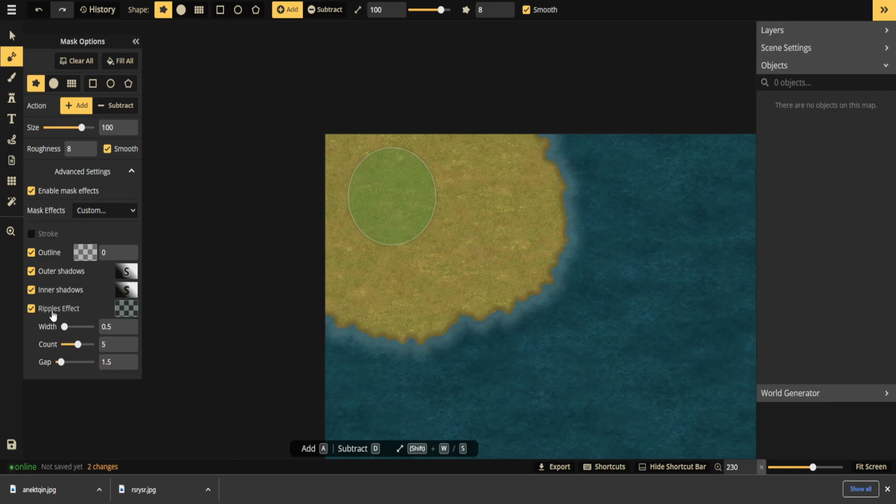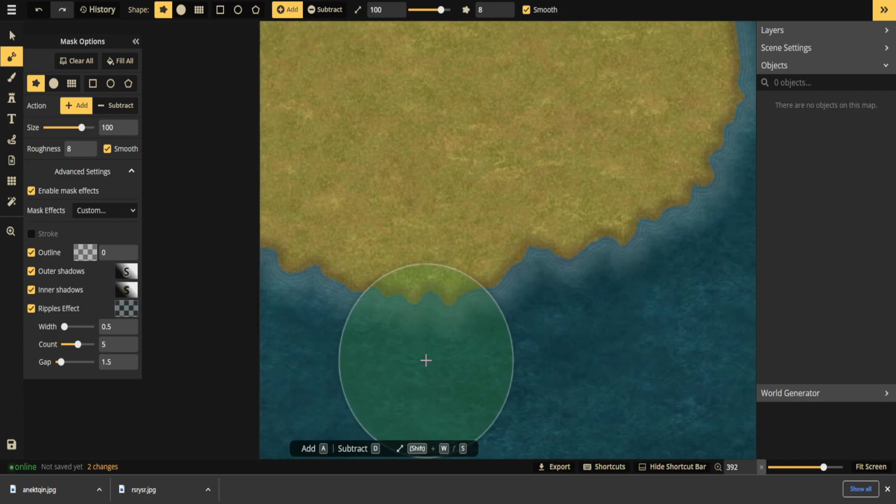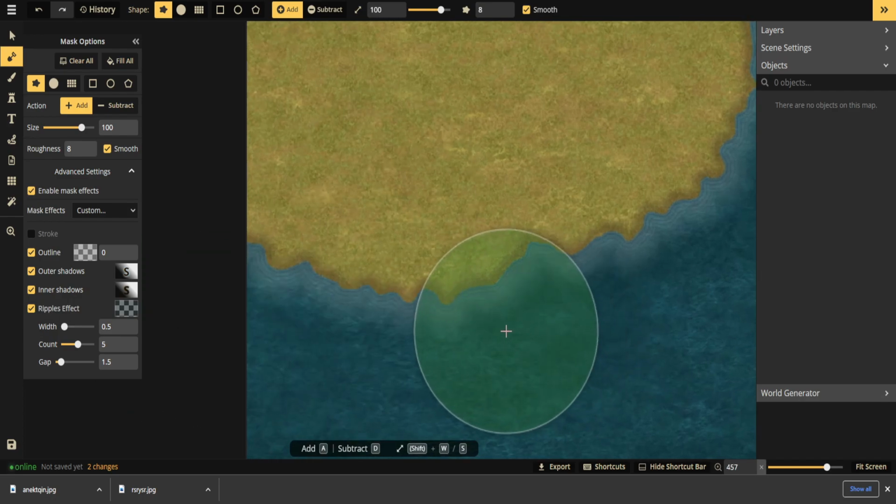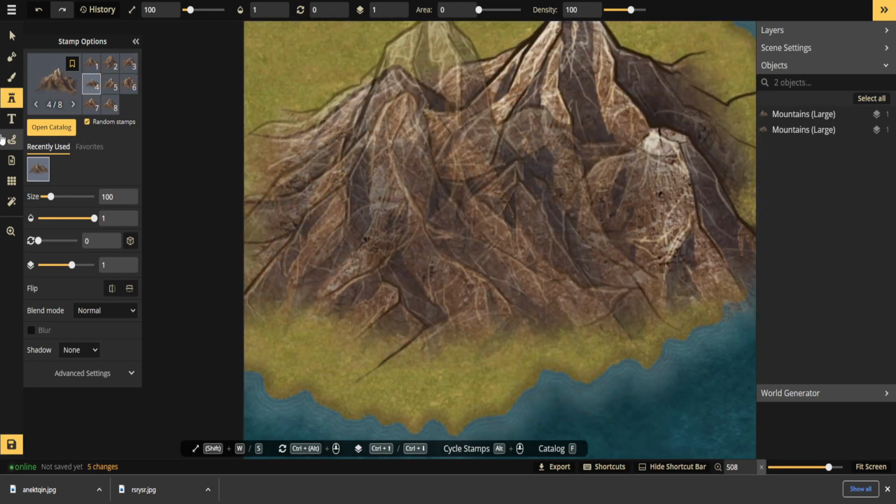Depending on what you want to do with your water, you can add ripples. You can add water ripples if you want. If you don't need it, just place objects. Place some objects.